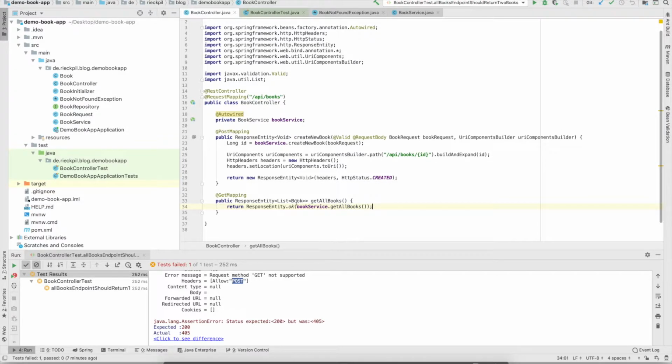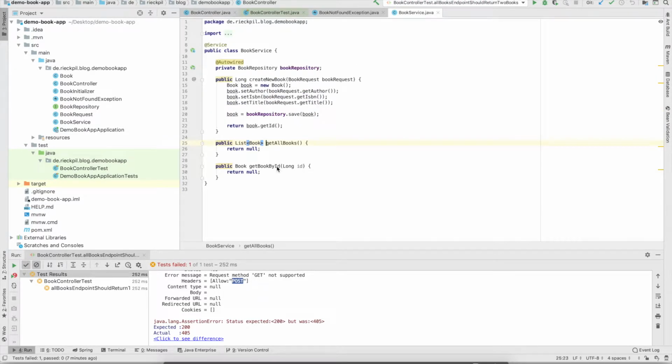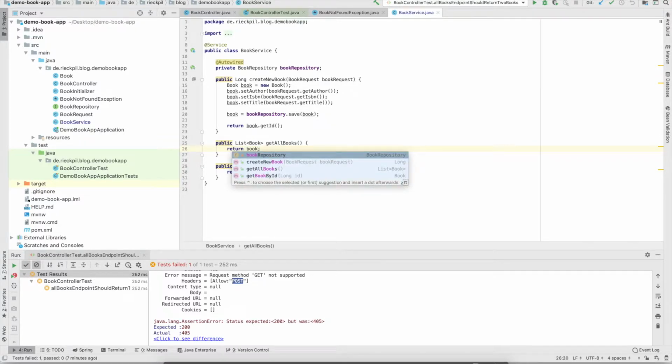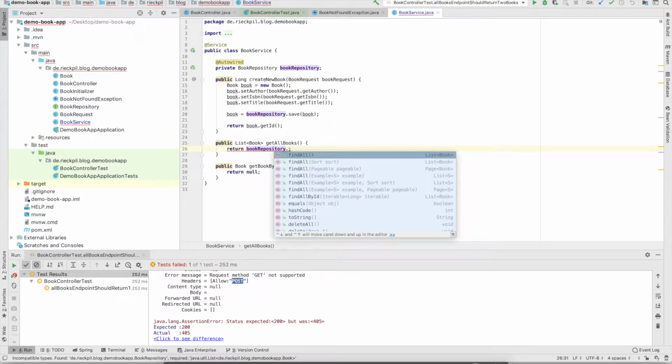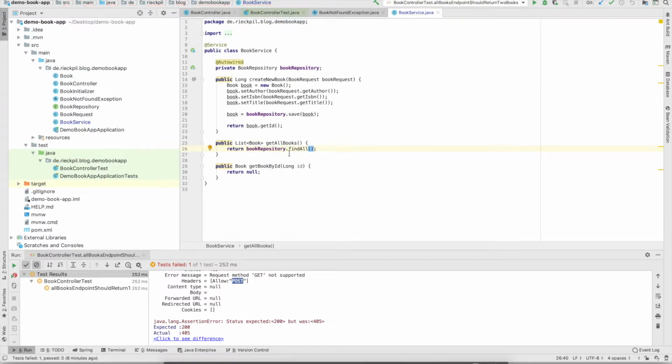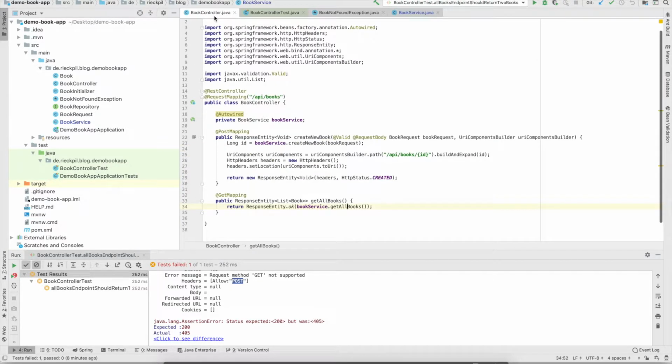We now have to go to our service class and implement it here. This is also pretty straightforward as we just can delegate this request to our repository and say find all, and this method will return an empty array if there is no entity present in the database, and otherwise all entities which are present. So that's okay.